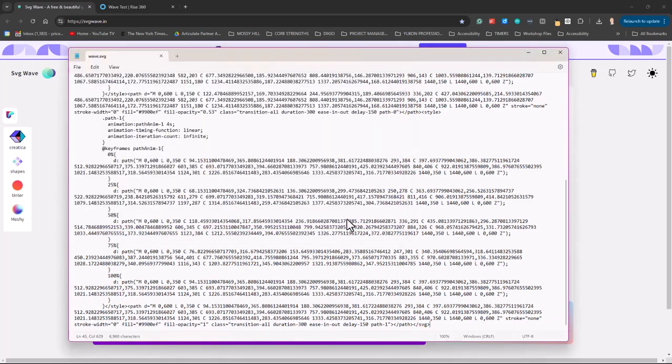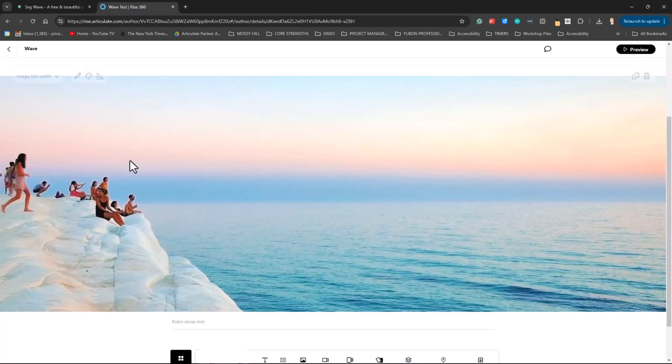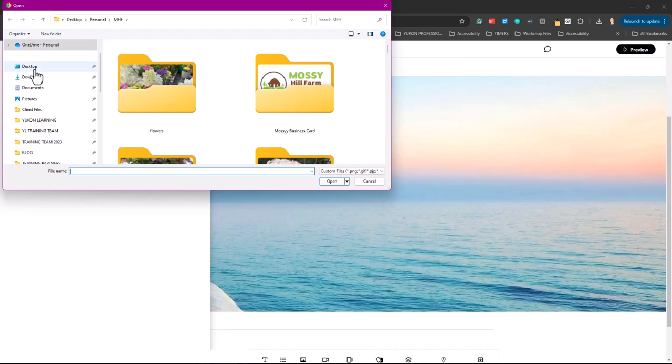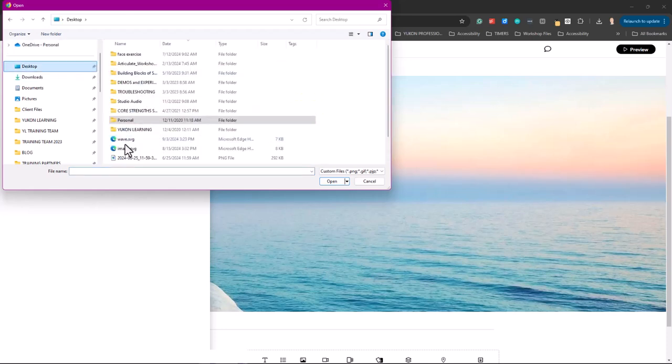So now that that's saved, I can come over here into my RISE course. So in RISE 360, I've already inserted an image full width block here. And I'm going to edit that content by choosing Edit and then go find my graphic. And so I'm going to replace this image with one from my desktop. And you'll see there's a wave.svg. I'm going to open that one.